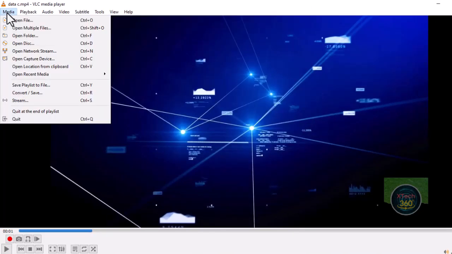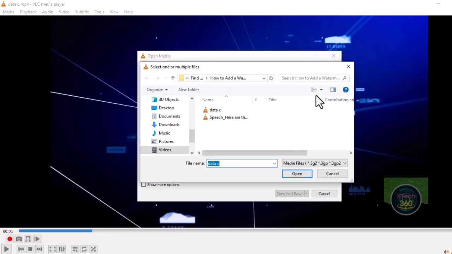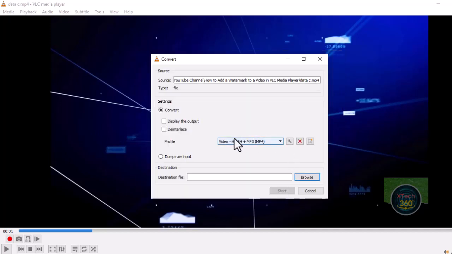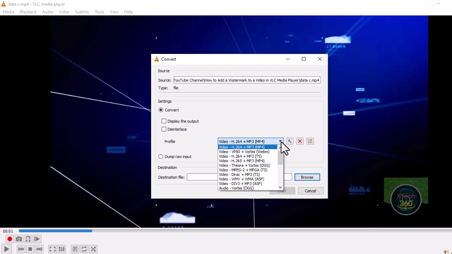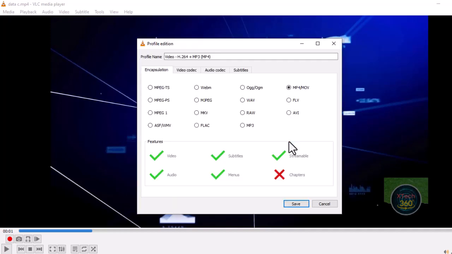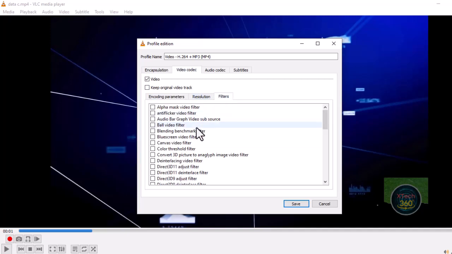Next, click on Media and choose Convert/Save. Add your video and click on Convert. Then select MP4 as your profile. Next, click on the wrench icon. Then choose Video Codec. Scroll down and select Logo Video Filter.